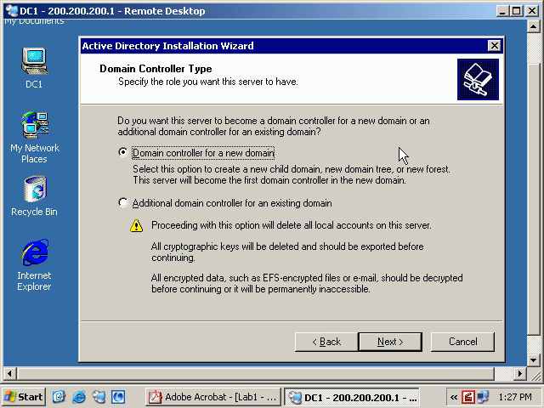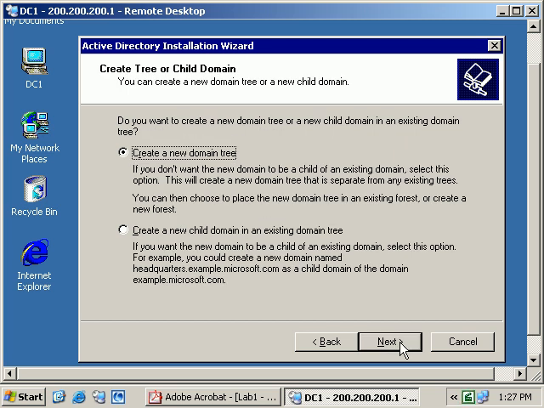And here are the two choices: domain controller for a new domain, or an additional domain controller for an existing domain. In this particular case, we're going to select domain controller for a new domain because we are actually creating a new domain, and this will be the first domain controller of this domain. So I'm going to click on the Next button over here.